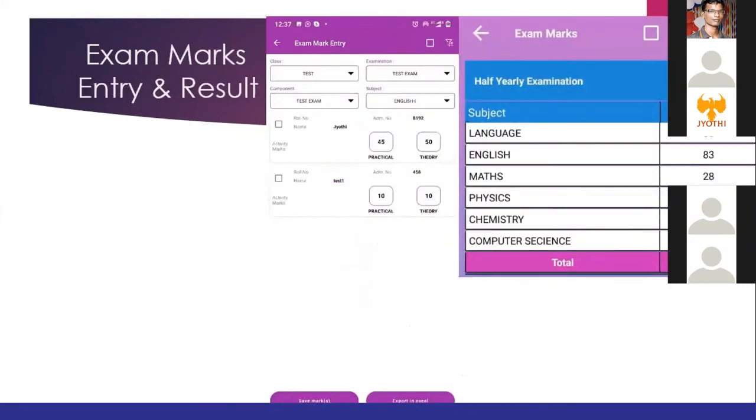This is the mark entry page. Whatever settings the office admin fixes in the back end, on the front end teachers and the principal can log in and enter the marks according to the exam and class pattern settings. So first we have to select the class.